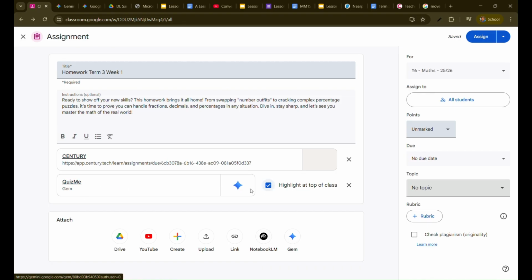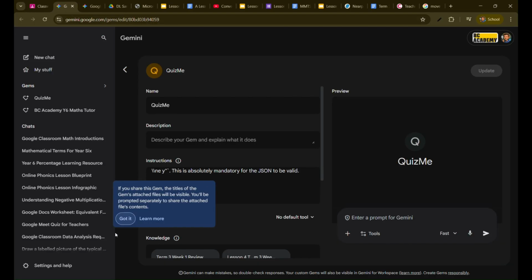So as that's creating it, you'll see it creates a link here. I don't want it highlighted at the top of the class because that means it will show separate from term 3 week 1. That will just be with the homework. So let's have a look.